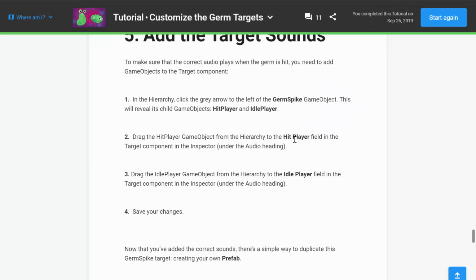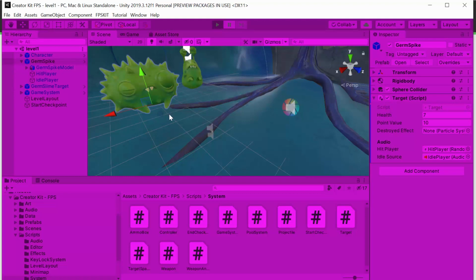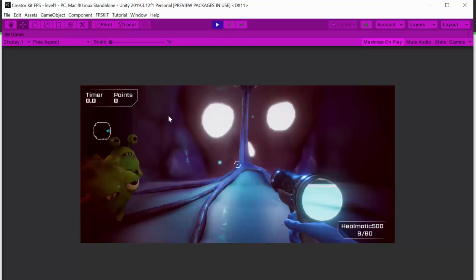Okay, so a hit player game object to the hit player field, save our changes. So this is to make sure it plays the right audio. I'm going to save our changes. We're going to test it out and see if we can hear a difference now when I hit it.